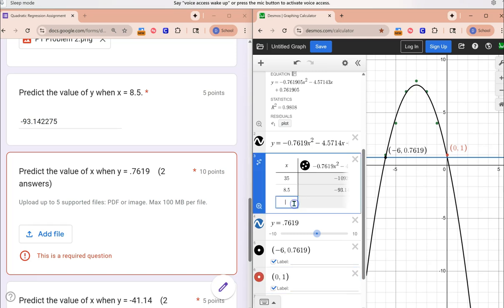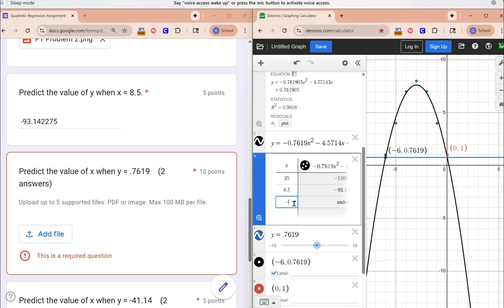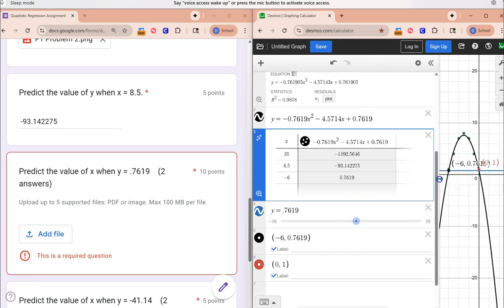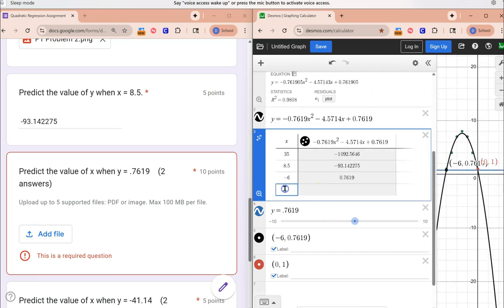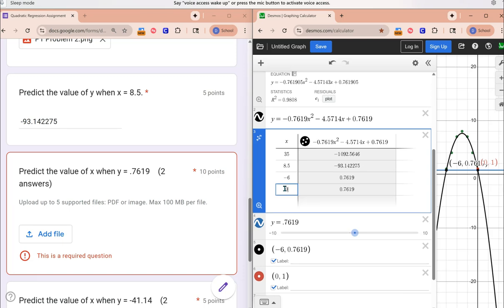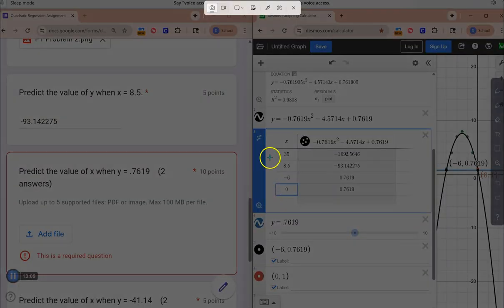Now we're going to make sure that that actually matches negative 6. And as you can see, it does give us 76.19. And we'll put in 0. Same thing, 76.19. So you can take a snipping of the entire screen if you want to show that I have 3 different representations, which is what I'm going to do.